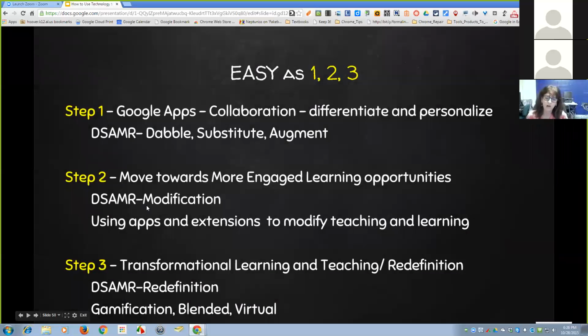So when we went all Google Apps and one-to-one, I kind of want to say it's easy as 1, 2, 3, but if any of my peeps are out there listening, they're like, okay, it wasn't always easy, but we started with step 1, and in SAMR, that would be dabbling, maybe just substituting some things and augmenting. So we started with, just like Curtis said, collaboration in Google Apps. It's very powerful, and it allowed us to differentiate and personalize. Then we moved toward more engaged learning with modification, maybe using some apps and extensions to modify that learning. And we're hoping to move towards transformational teaching where it's redefined, maybe gamification blended in virtual learning.